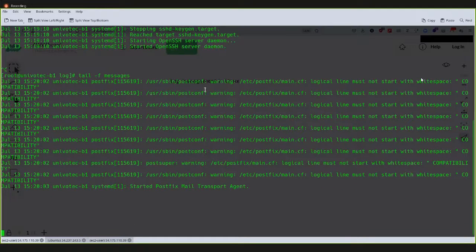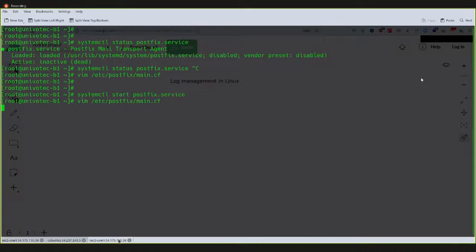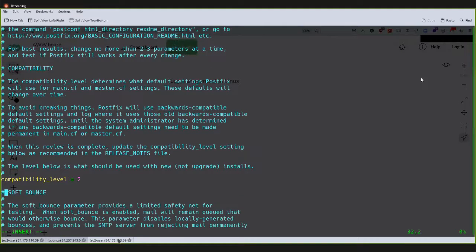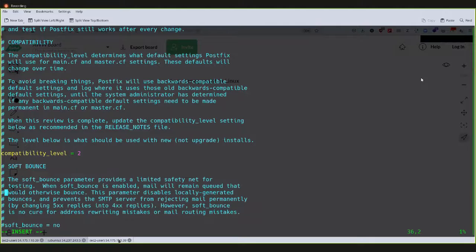See here, you will be able to see a warning: /etc/postfix/main.cf, logical line must not start with white space, compatibility. You can see there is a warning. It says that this particular file has a space; the logical line must not start with white space, so it says compatibility. Just search for this word, and you will be able to understand there is an issue in this one. See, space. Let's say you made a mistake in here.